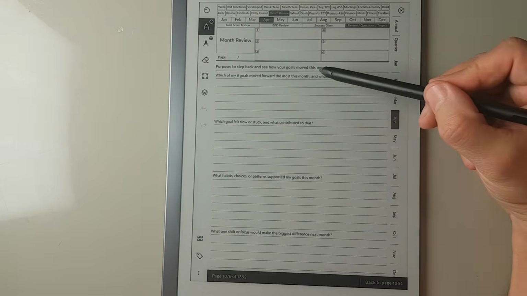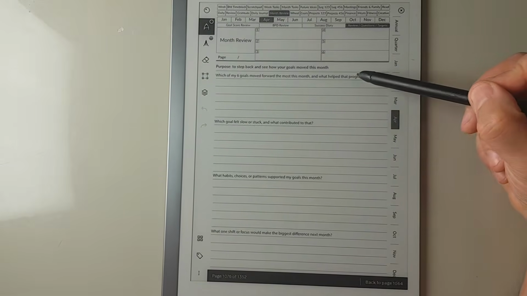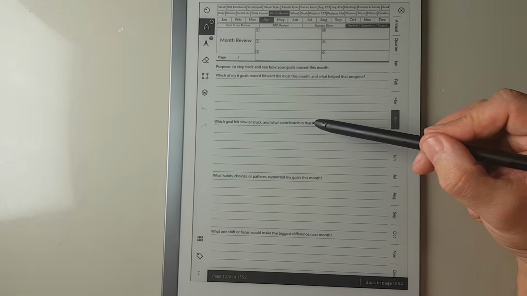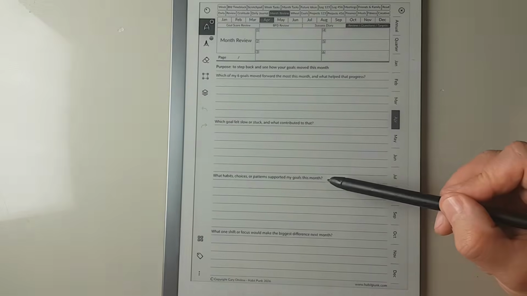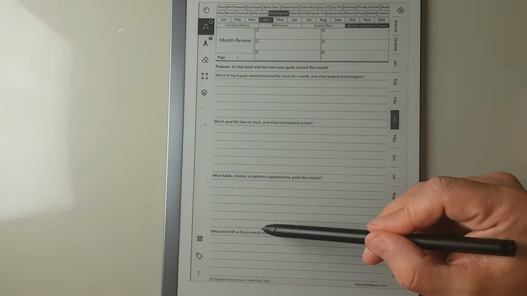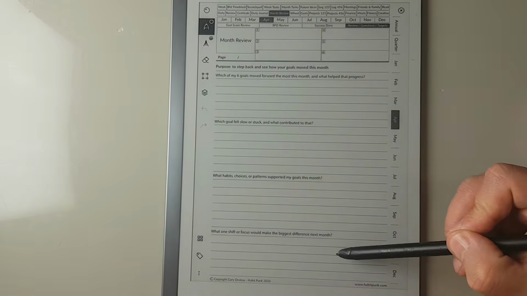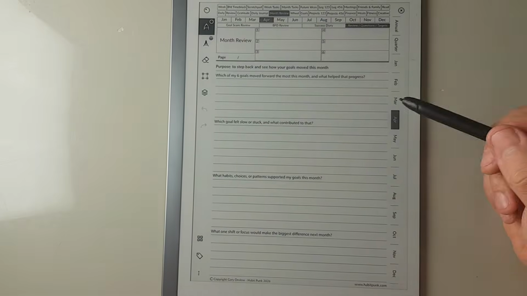So which of my 6 goals moved forward most this month, and what helped that progress? Which goal felt stuck and what contributed to that? What habits, choices or patterns supported my goals this month? And what one shift or focus would make the biggest difference next month? So there you go. So there's a monthly review.